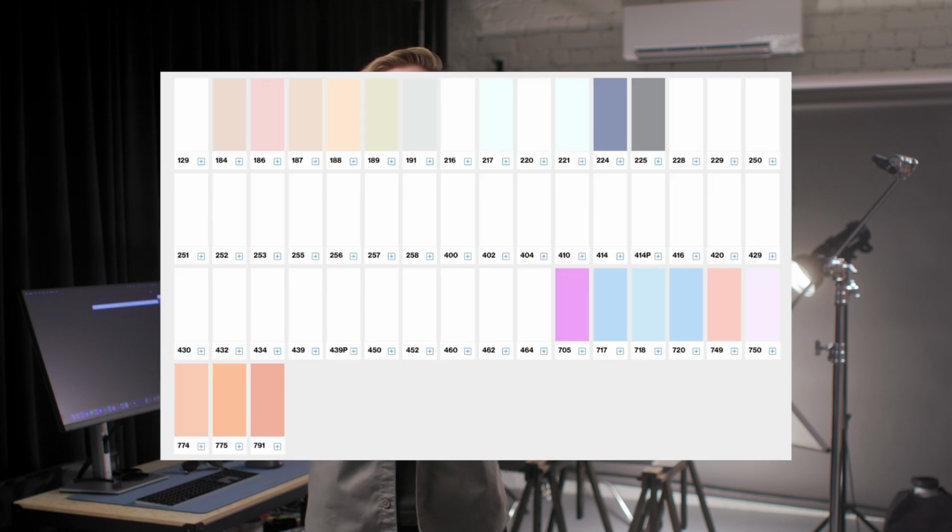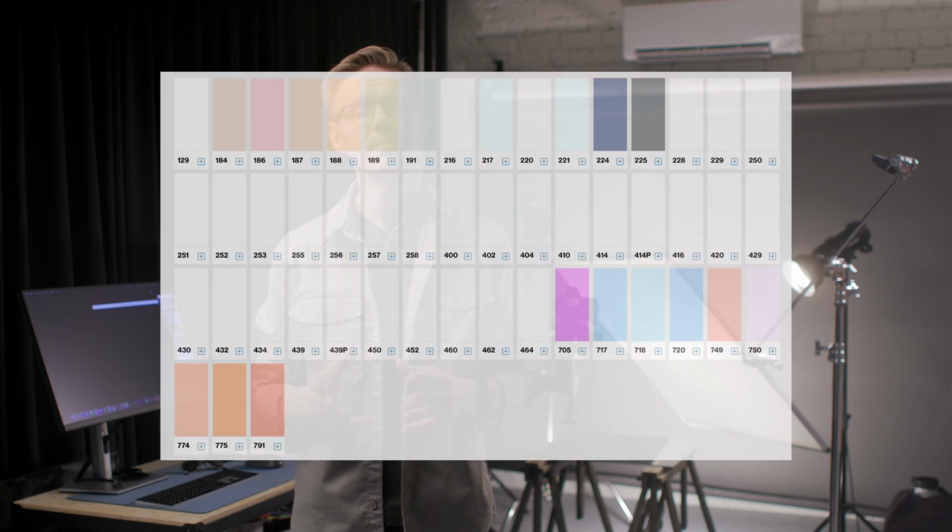So starting with our professional diffusing filter, there is actually a huge selection of different diffusion filters. I'm using, for example, Lee 216 in my studio. This is a white diffusion filter. It comes in a roll and you will get several meters. You can just cut out smaller or larger pieces, and you can create your own custom frames to attach the material, so it would be more convenient to move them around in the studio.